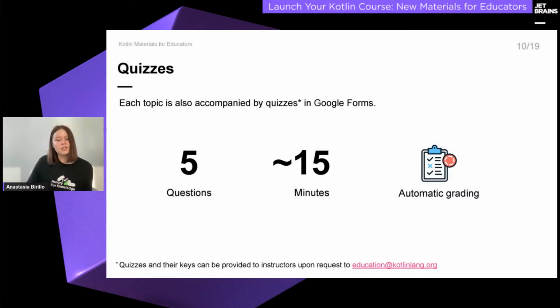Also, as I said before, each theory topic is covered by quizzes with 5 questions each, and we usually provide our students 15 minutes to solve one quiz, but you can also have another amount of time to solve these quizzes. You can provide less or more time. And since we use Google Forms for the quizzes, they can be graded automatically by setting keys as answers. And when students submit their response, you can just give the final grade automatically by Google Forms functionality.